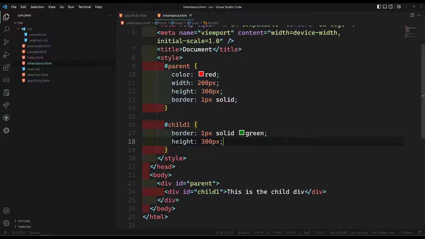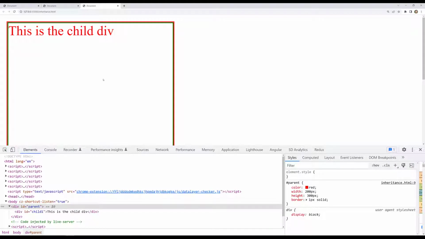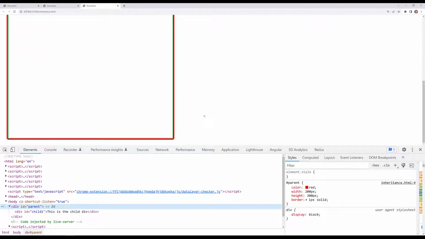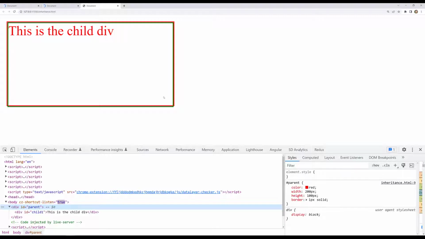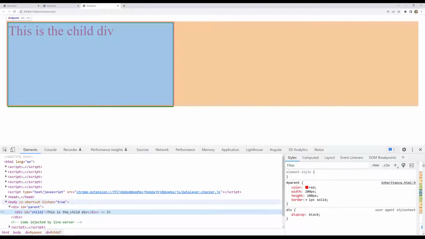In order to overcome this, we can use inherit. We tell it to inherit the height property value from the parent. The parent height is 300 pixels, so now with inherit here, this one automatically takes 300 pixels again. If for some reason I change the parent div to 100 pixels, there is no need to change the child element; automatically the child will also take 100 pixels, because the height is inherited from the parent.